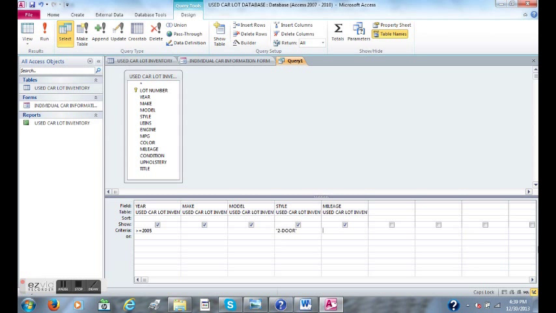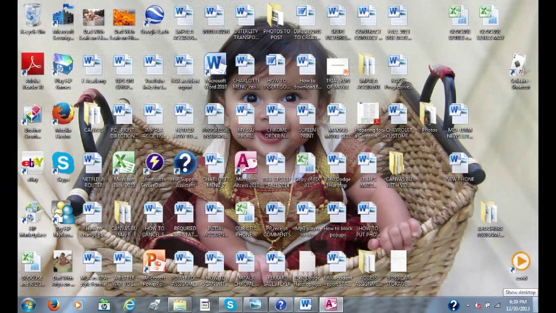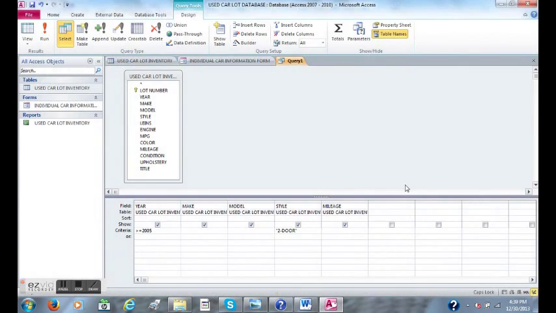Now let's click in the mileage. And he says he won't take anything that has more than 45,000. So, I'm sorry, he wants less than 45,000. So we're going to click on the criteria box for mileage and put the less than symbol, less than 45,000 miles. And we're all set to run the query.